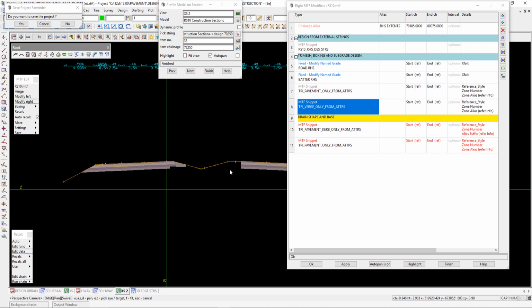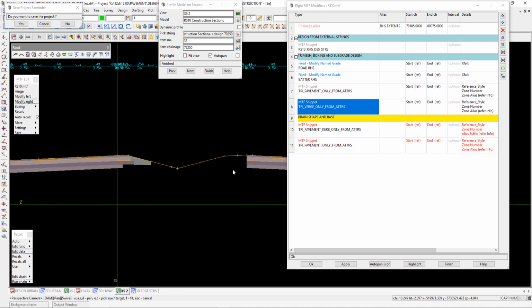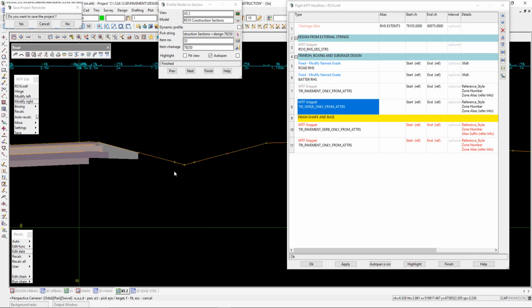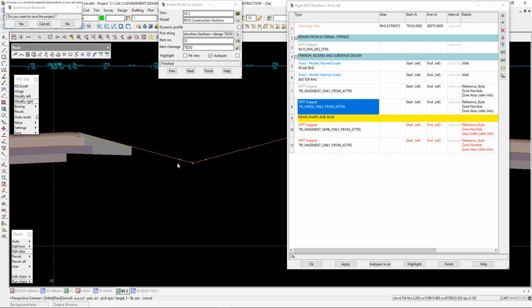The edge treatments do rely on you creating and naming strings correctly, and also a decent tin surface, or a very good tin surface, because it does actually drop onto the tin surface to get name grades and so forth. So there's a bit of importance on having all that correctly done. You can also do simple pavements just on strings isolated from your reference alignment string.